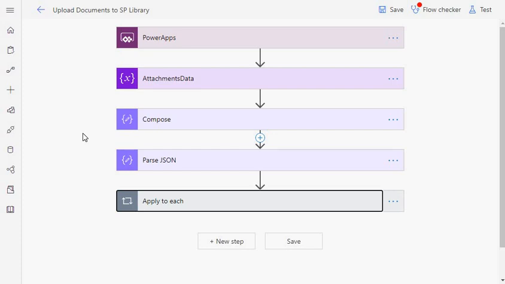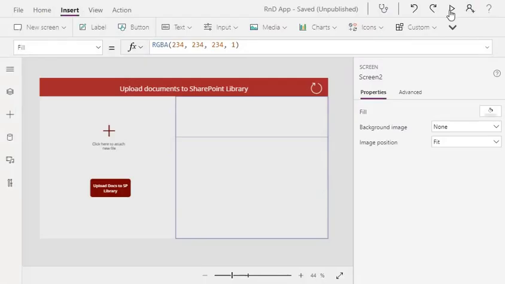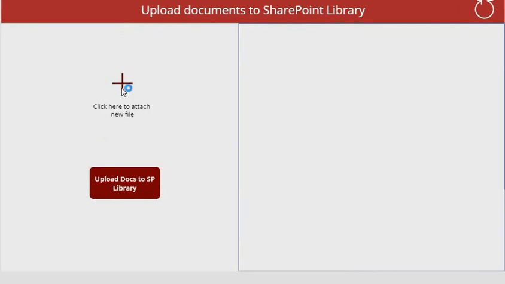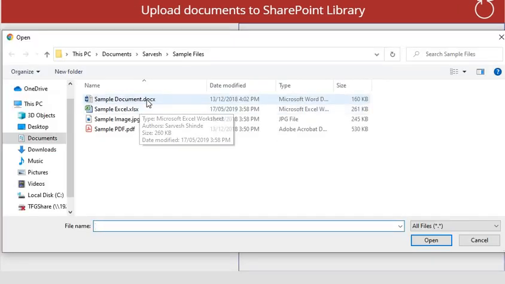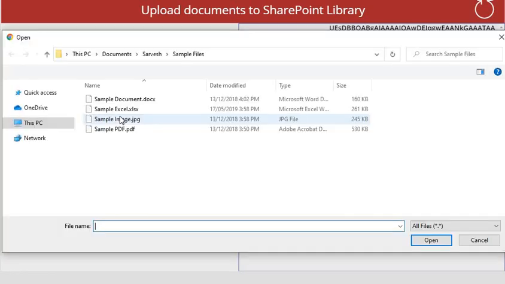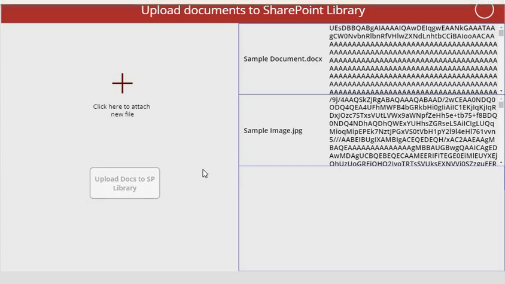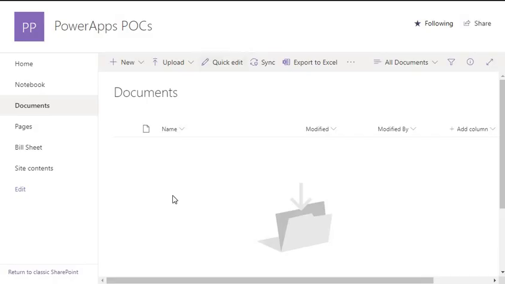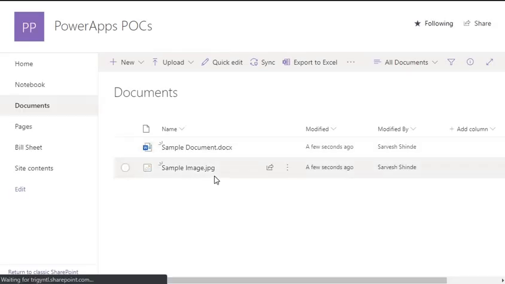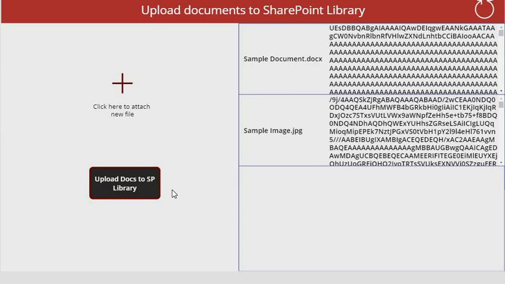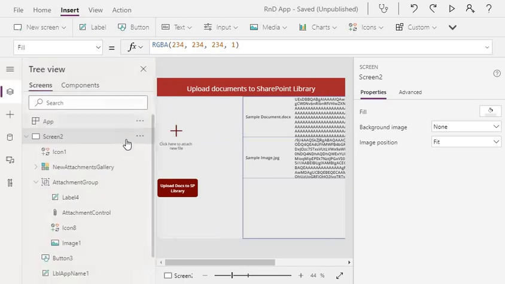We'll try to upload the files again one more time to see how it runs. So let's just run this demo again. Once you click on this, you will be able to select the files. I'll just upload two files. You click on upload, and then the flow is running behind, and this docs and jpg file will get uploaded to your SharePoint library. I'm just refreshing it, so you can see this docs and jpg file has been uploaded.